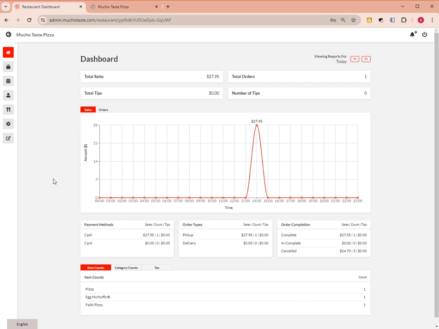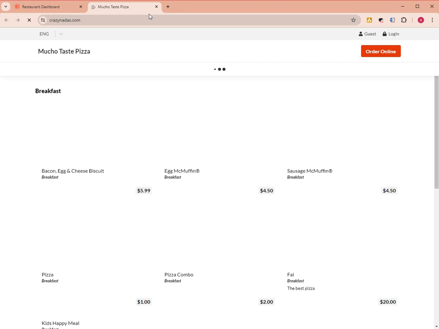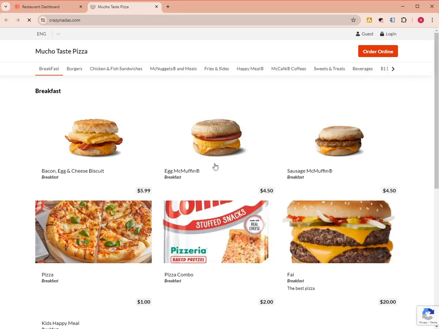Okay, so that's basically it on how you can see your store. Just click that and it will direct you to the page for your restaurant's website or your restaurant's menu. All right, so that's it.